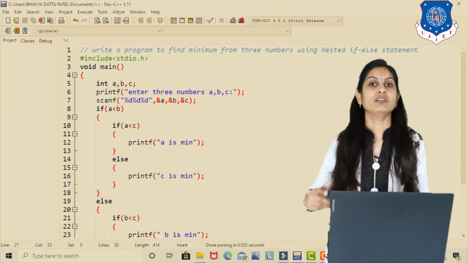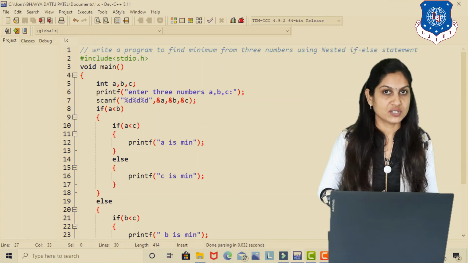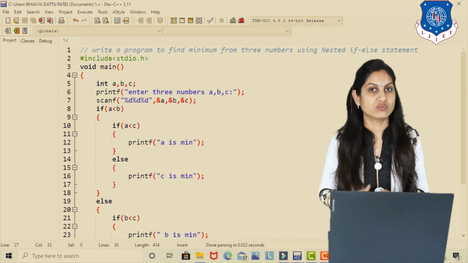In our next video we will see more about the different conditional statements like else if ladder and switch statements.